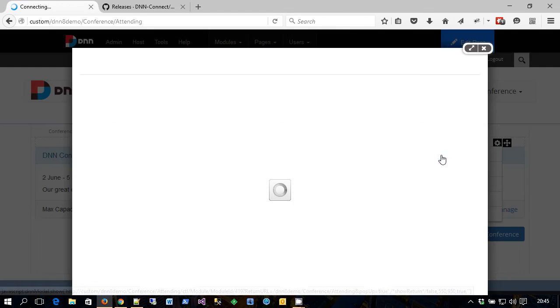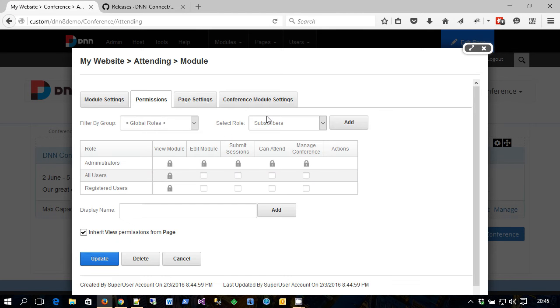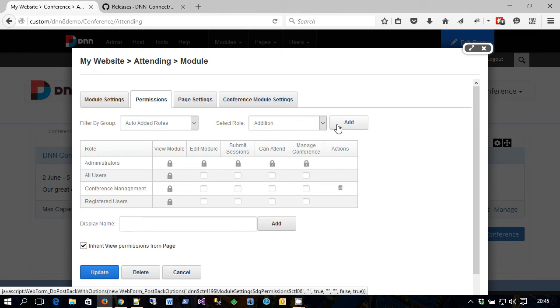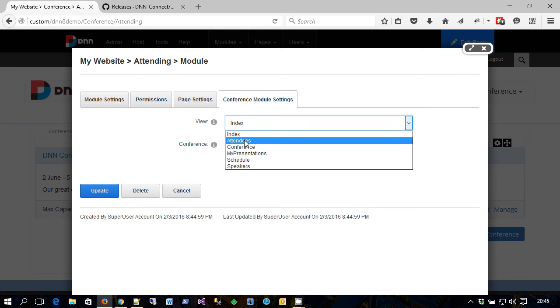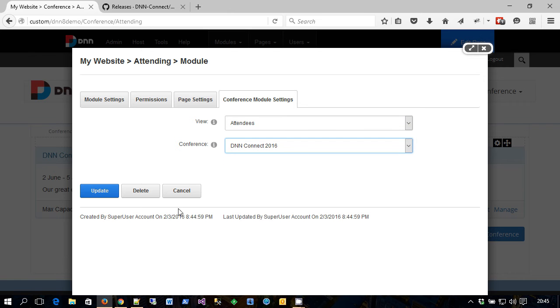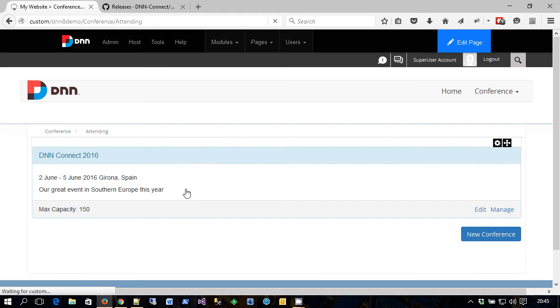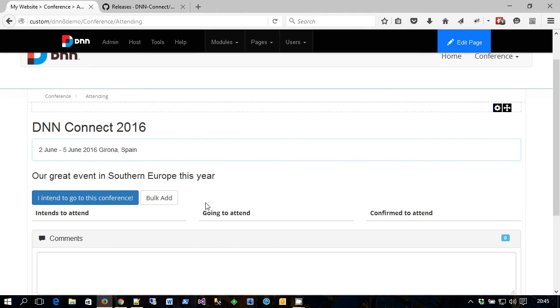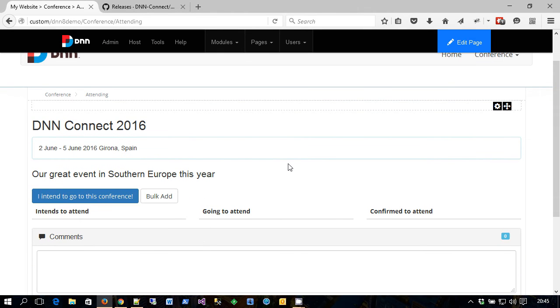We head over to the settings of the module. Say, well, we'd like that conference management role there again. That can manage the conference, and registered users can submit and attend the conference. And now we're going to go for the attendees view, and this is the conference. There you go. All right. Now this is part 1. At this point we are ready to start accepting sessions.